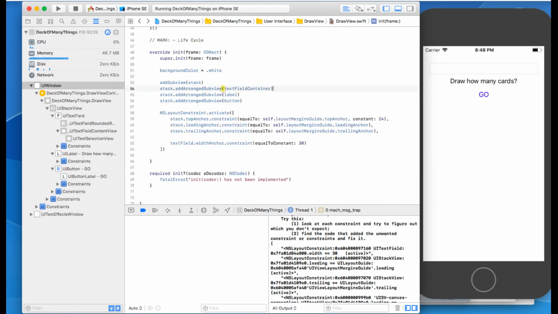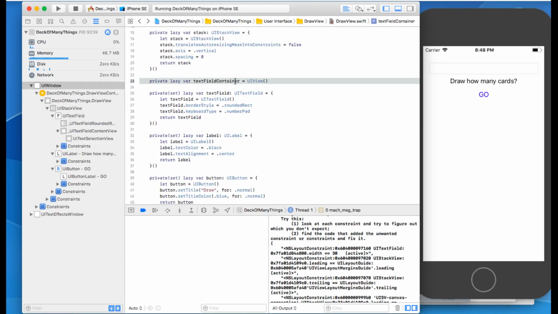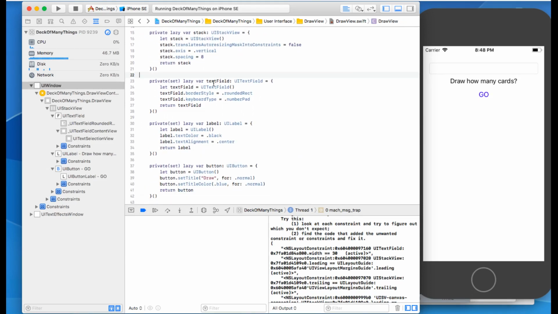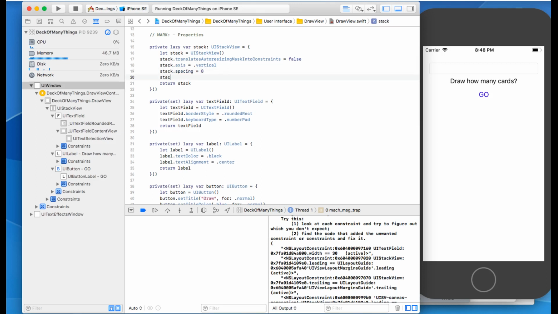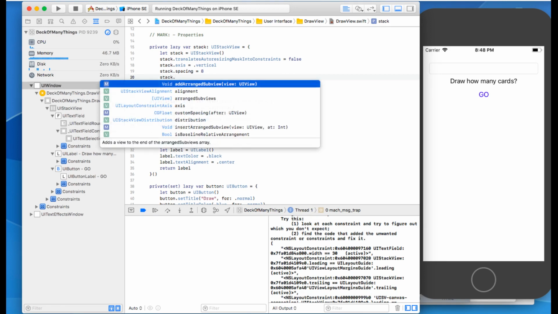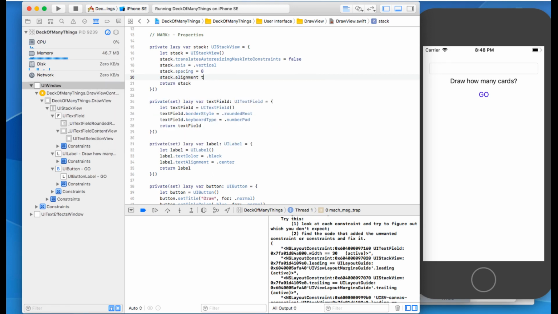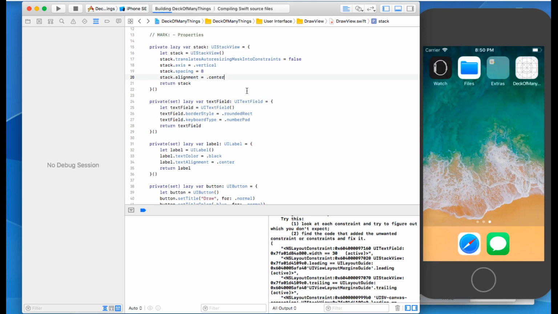This is not a good way of doing this. I was going to put it inside a container and then use constraints on all sides to do stuff with it. I think that actually the better way of doing this is just to take my stack and say stack dot alignment center, and see what that does.